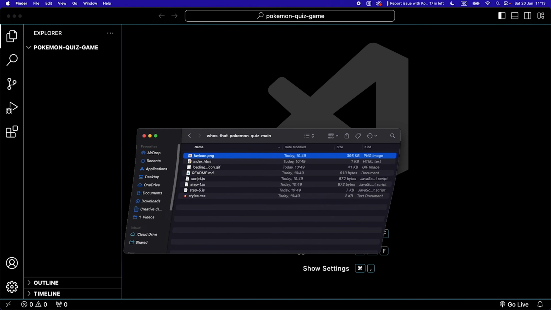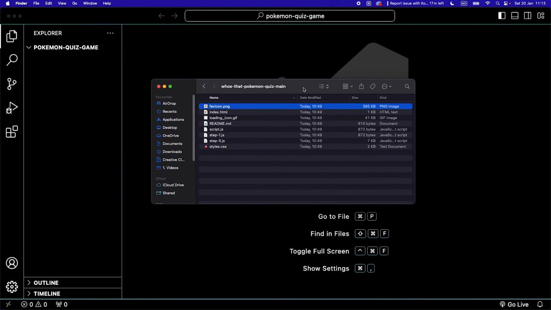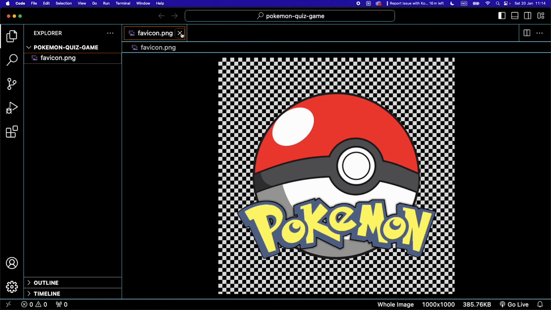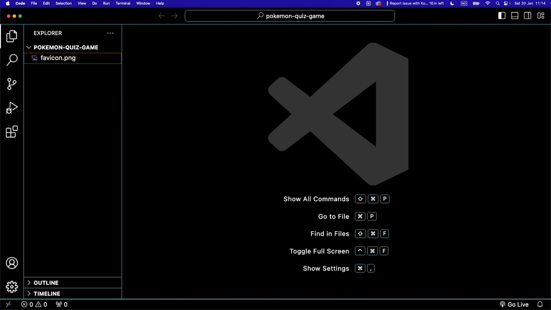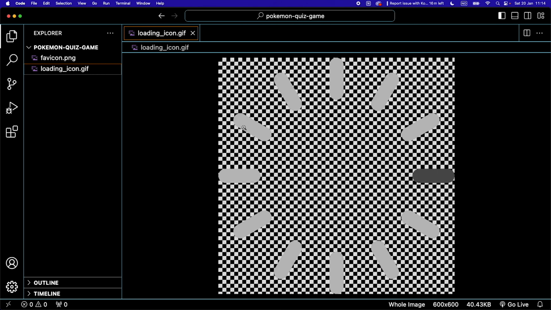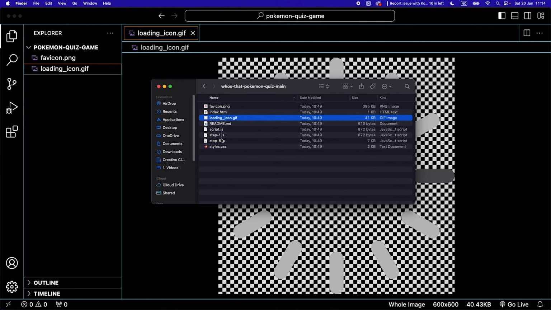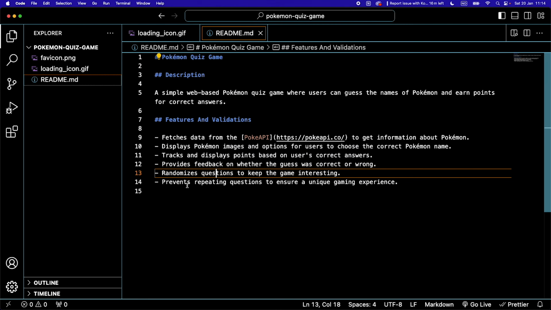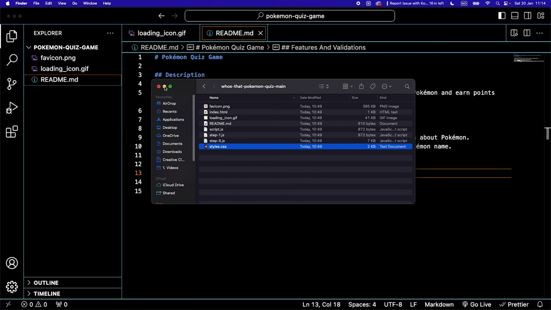Let's find our download folder again. So that's the zip we just downloaded. We're going to drag the favicon inside. That's the favicon for the browser. We are going to drag the loading icon, which is just a GIF that is showing the loading screen. And we're going to drag the README, because why not? It's a nice README. Then we are good to go.